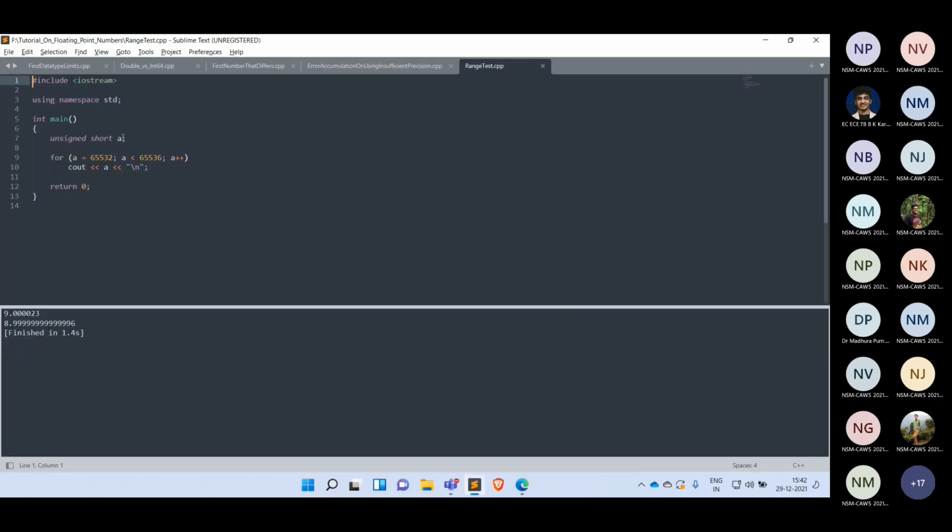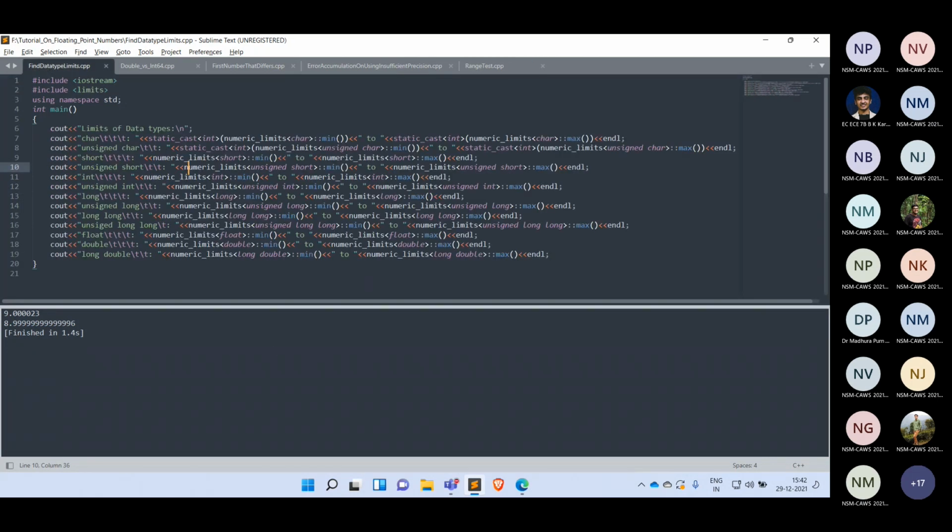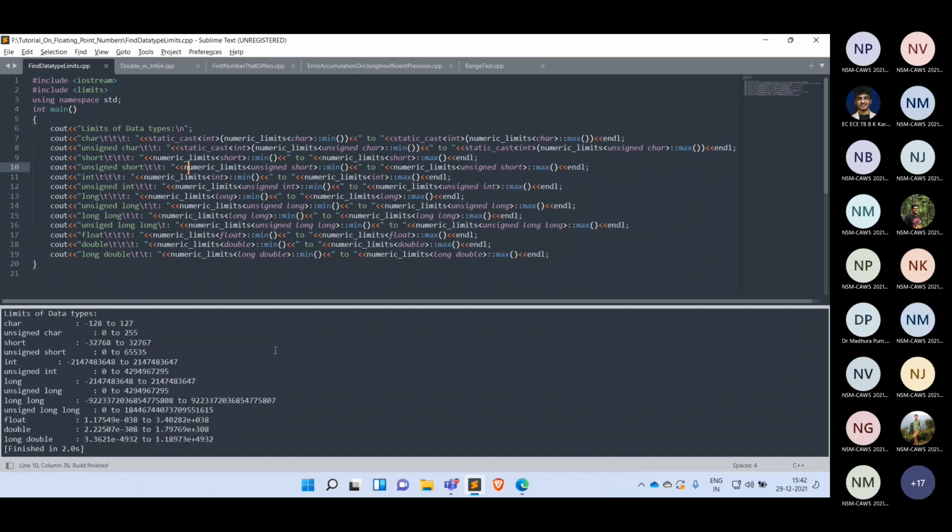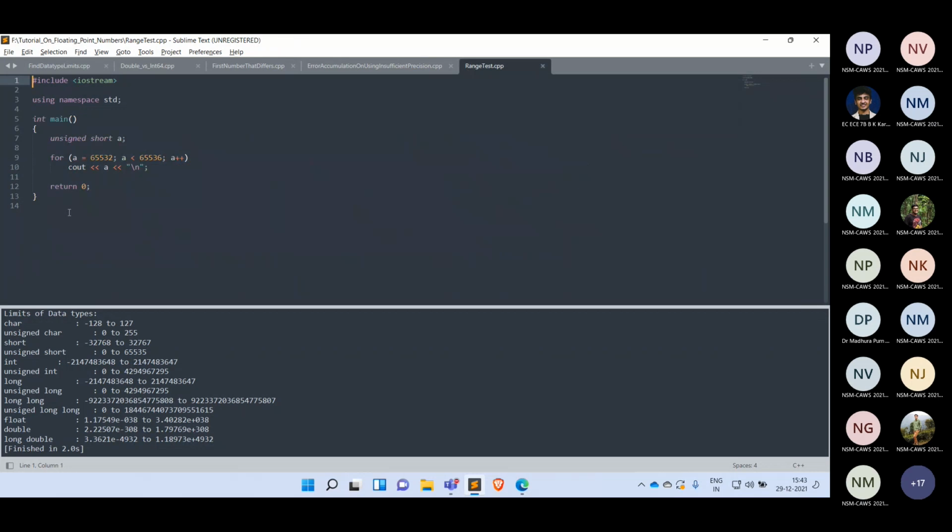we have A as unsigned short. What was the maximum number we saw here? For unsigned short, the maximum number is 65535, that is 2 power 16 minus 1, right? So this number 65536 is greater than 65535. A is unsigned short, we start with 65532, and in each iteration we will be doing A plus plus, right? After it has reached 65535, it will go back to 0.